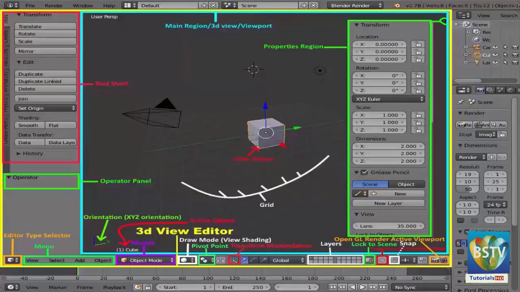This is a cube object. This is a 3D cursor. This is a camera object. This is a lamp object.